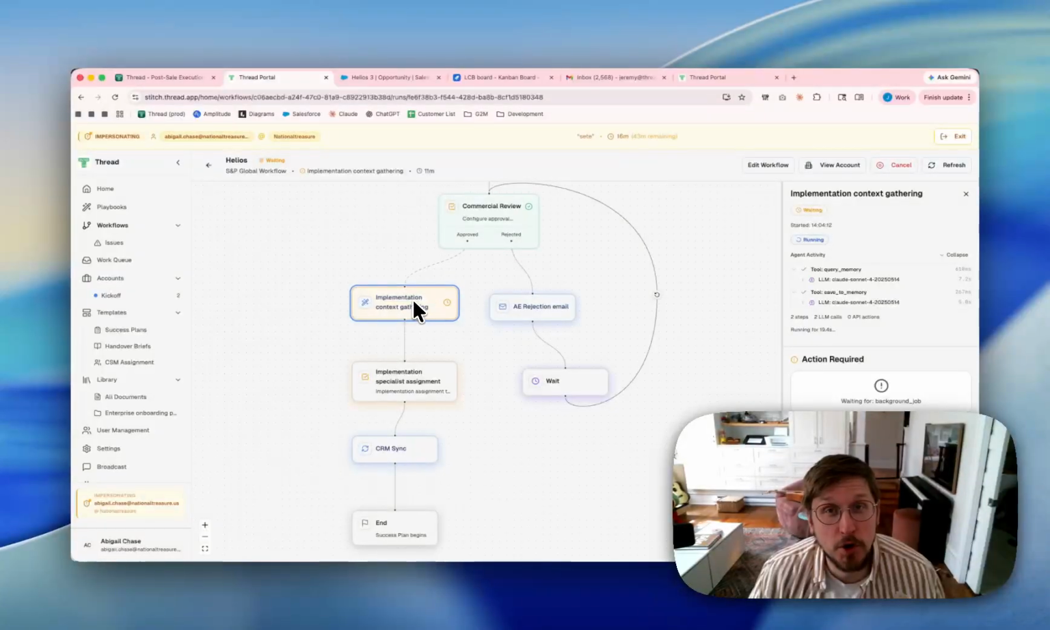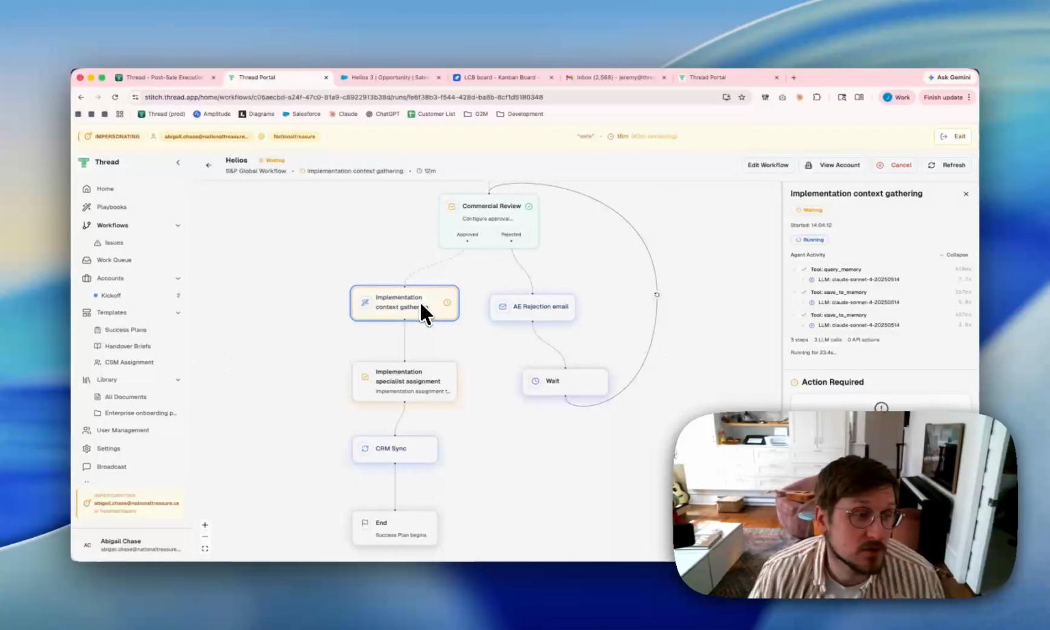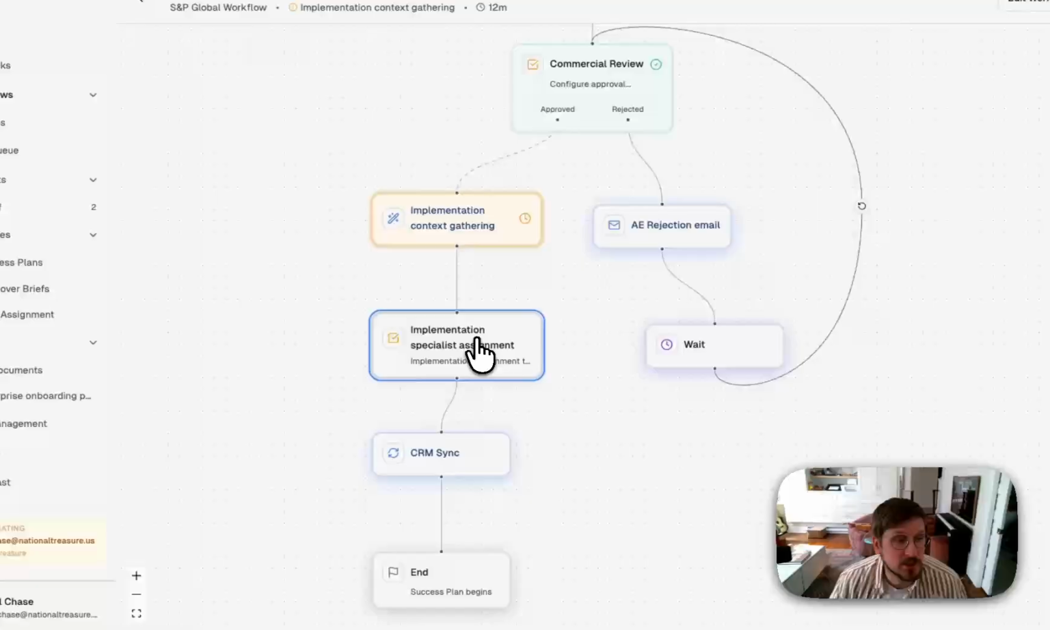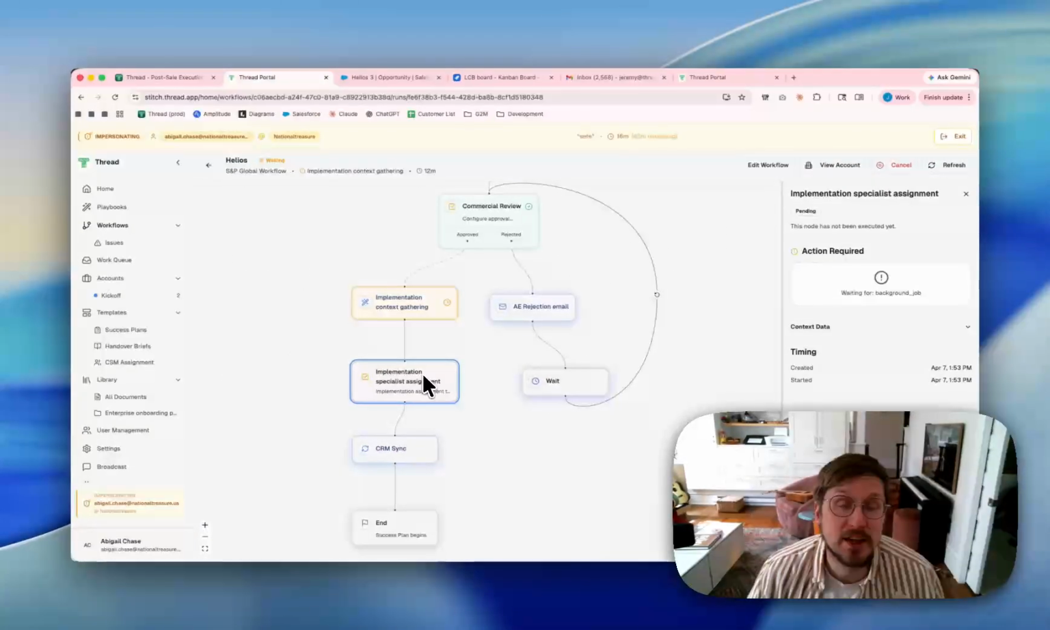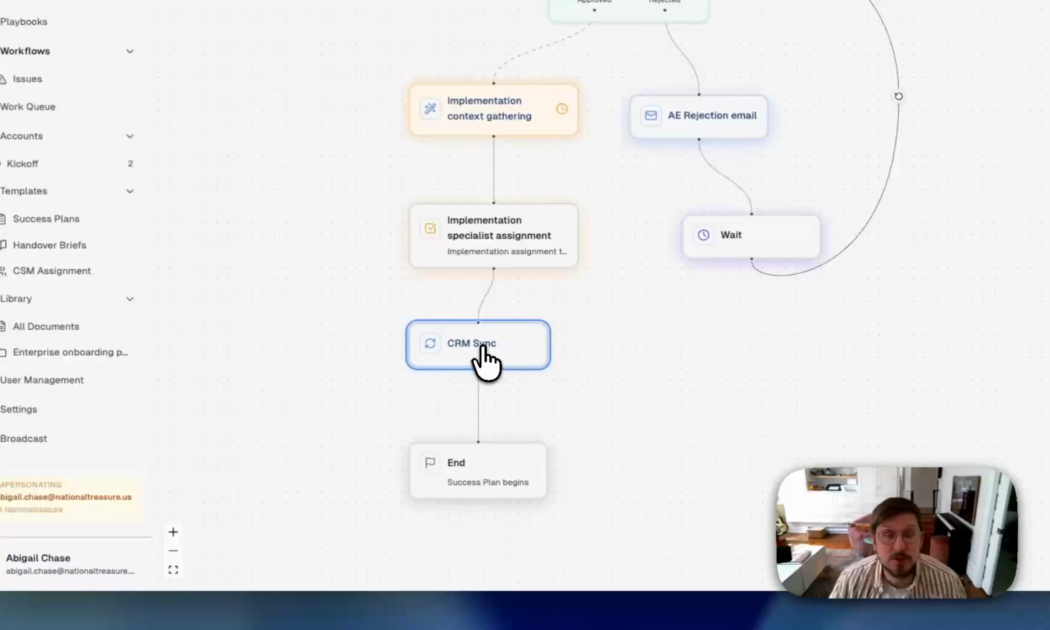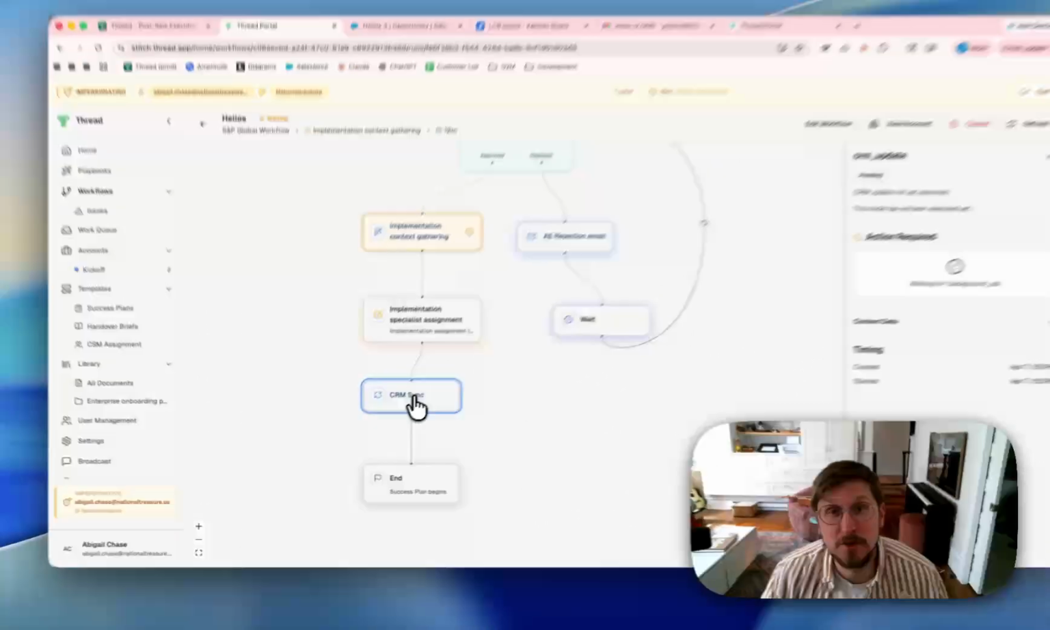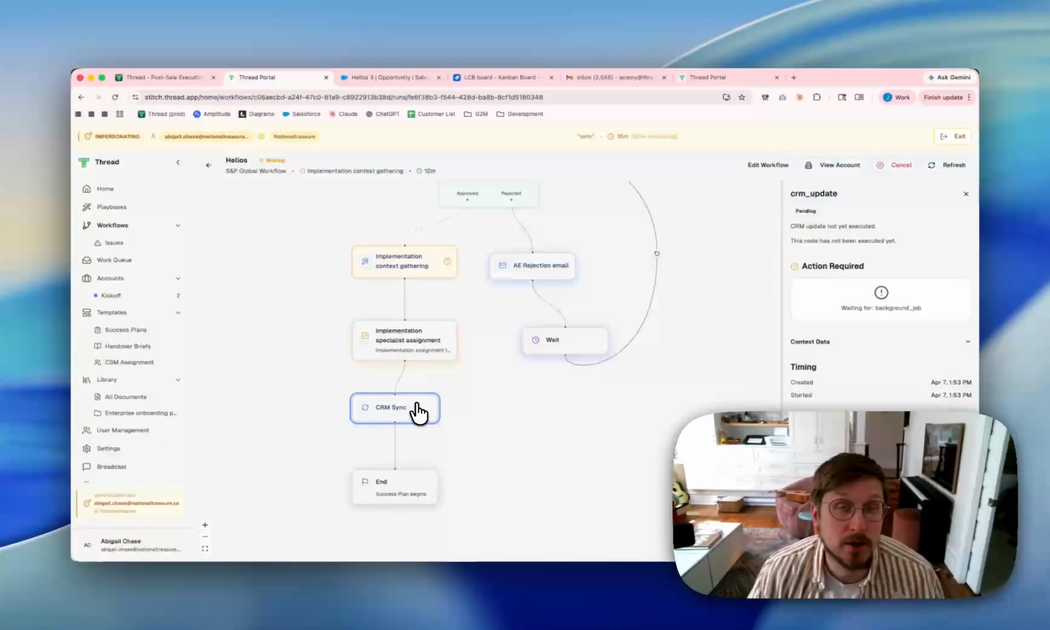Again, these are fully programmable agentic nodes that you can tell it what to do, what tools to use. In this case, it's moving on to the implementation specialist assignment node. So you could say, hey, I want Thread to actually figure out who is the best person to take this task on and start the assignment. You can see down here, we just have these CRM syncs just for good measure to make sure your CRM as well as your task management tools are staying up to date with the latest and greatest as these run.